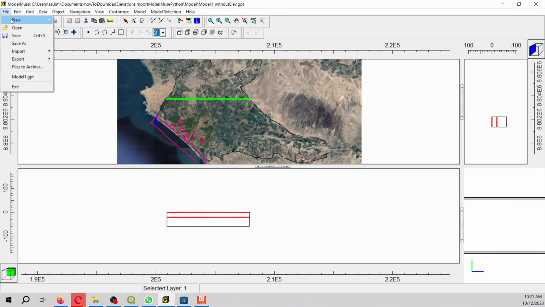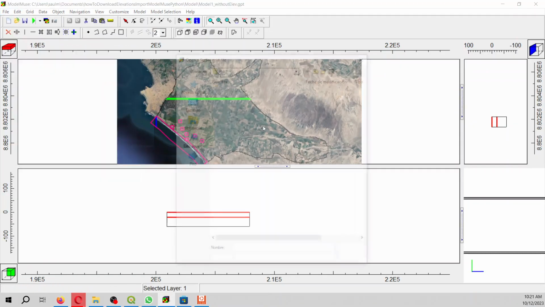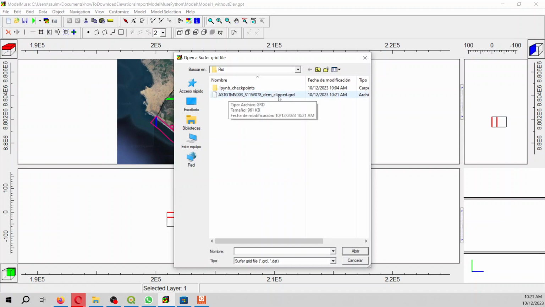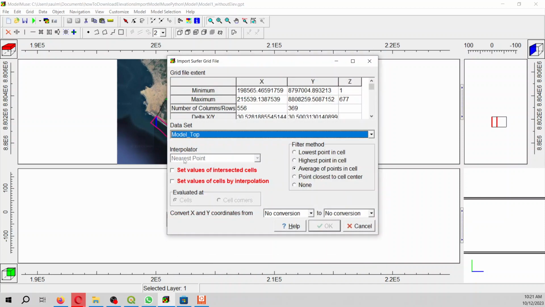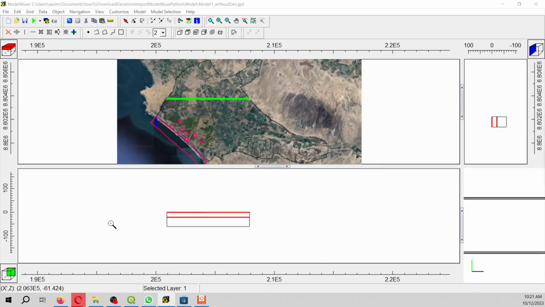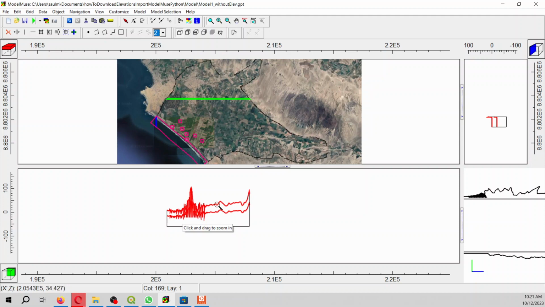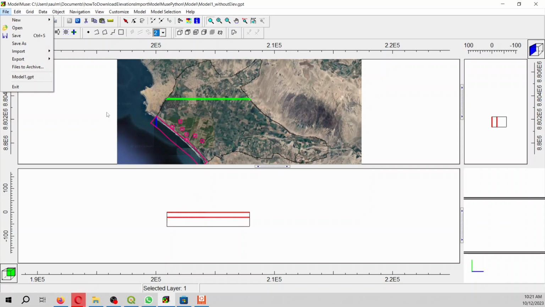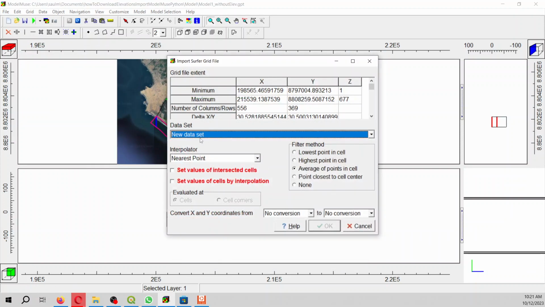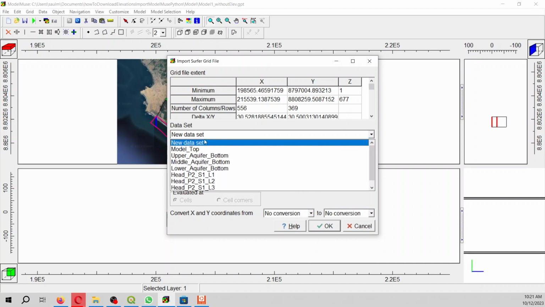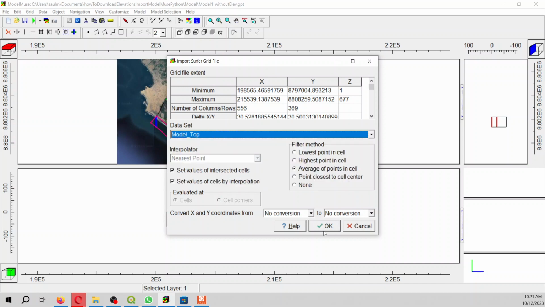If I go here, file, import, surface grid file, I have already the DEM clipped. Okay, and then we apply directly to model top and set value of intersected cells. And that's it. Ah, well, there is an issue on the borders, so I will do it again. We can do file, import, surface grid file. We import that, set values, and by interpolation, this goes in directly to model top.